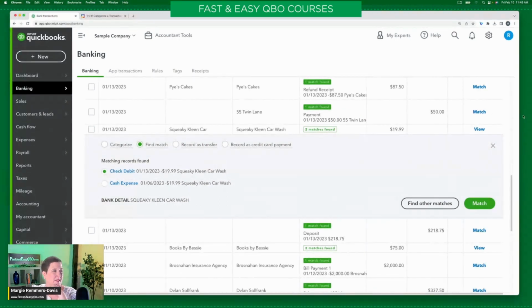I'll go back. So it found 2 potential matches. These are 2 different transactions in QuickBooks Online, and you can only match the bank feed to one of them. So the question is, which one should you match it to? What we're going to do is match it to the one that matches the date. This date right here is the date of the QuickBooks Online transaction. This date right here is the date of the bank feed transaction. So we're going to match this date to this date.